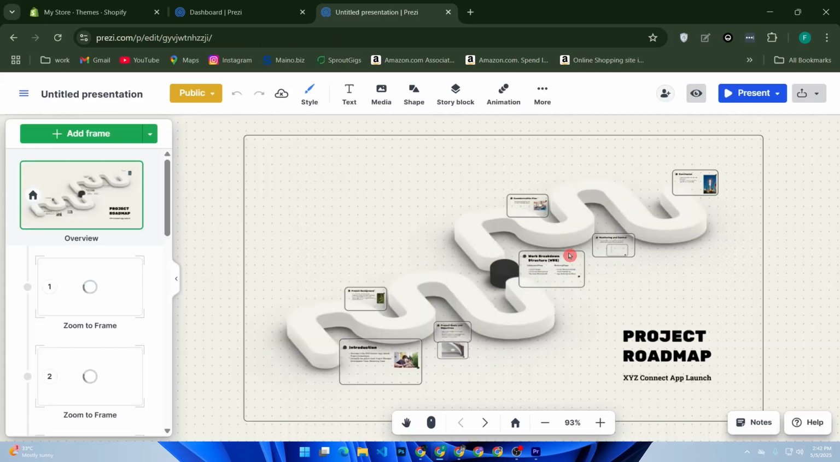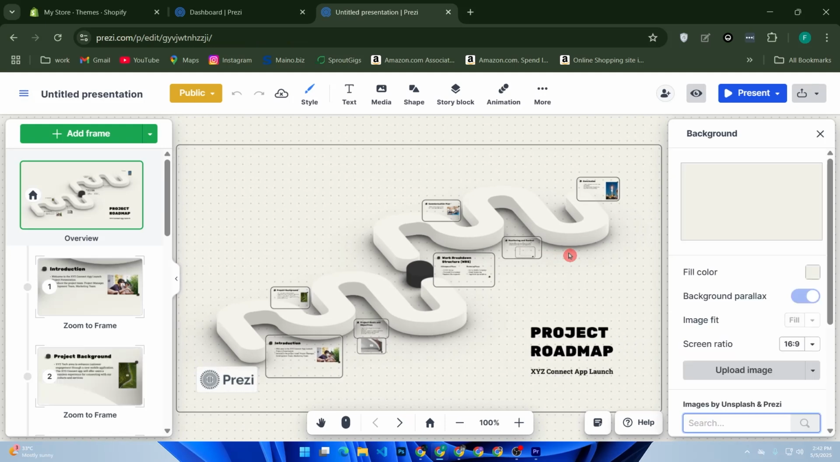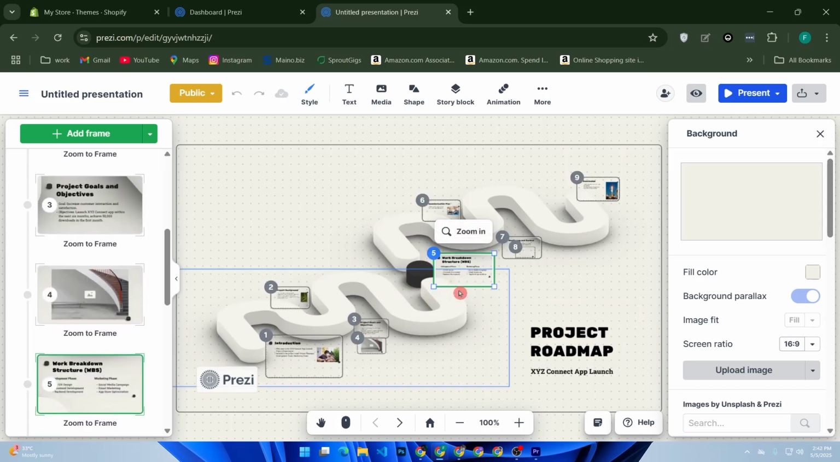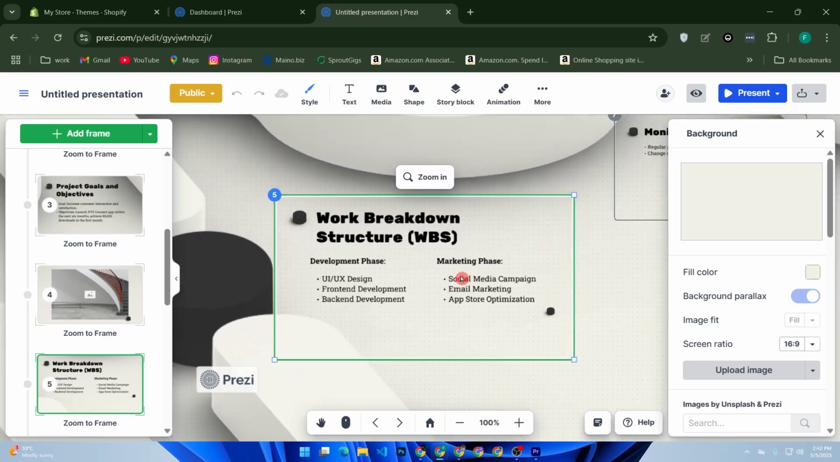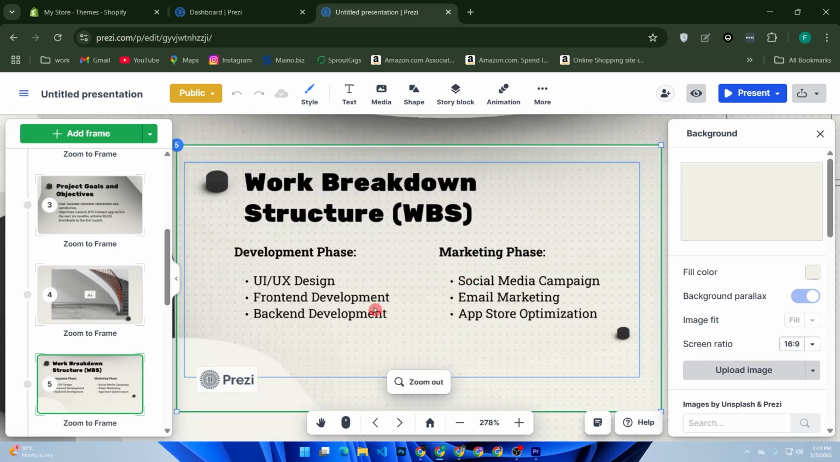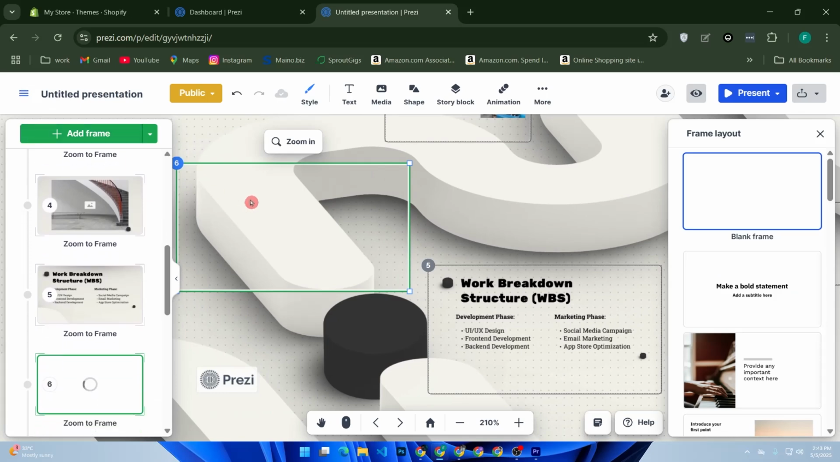Click on my section to zoom in and edit. Click on any section like that. You can add text, images, icons, or even videos. Use left side panel to reorder scenes or add a new one. You can add frame, add new frame like that.